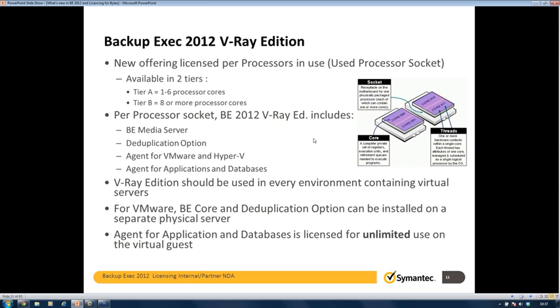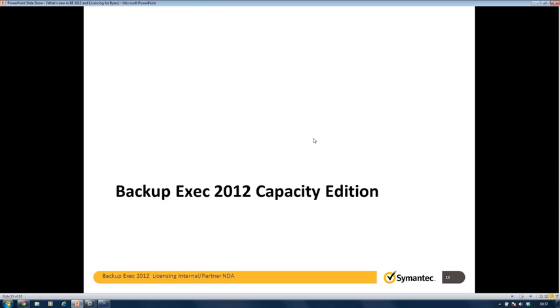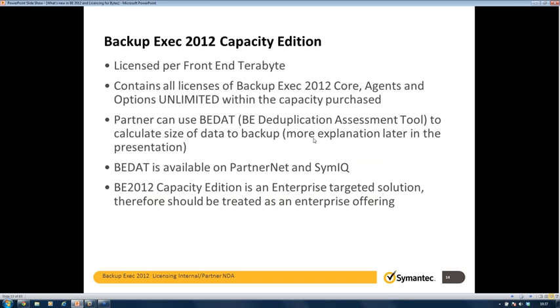It's licensed in a slightly different way to the other Backup Exec products. It's licensed per occupied socket on the virtual host server, and then a two-tier model within that, depending on the number of processing cores per socket. And we do actually have a special offer on this particular product at the moment, which we'll be sending you out details of after the WebEx. So that's the V-Ray edition.